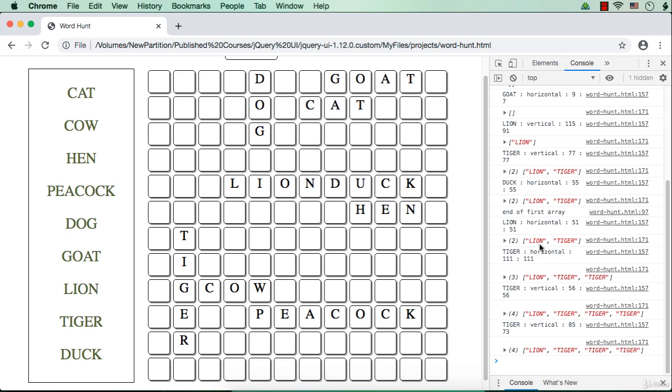So it tried with lion and it got a position. Tried tiger, it didn't get a position. So it was added to the temporary array once again. So it is at this position now. Tried for this word, again it couldn't find a place. So it again got added to the same array, and this time it got a place. That is, after the third try, it got a place.